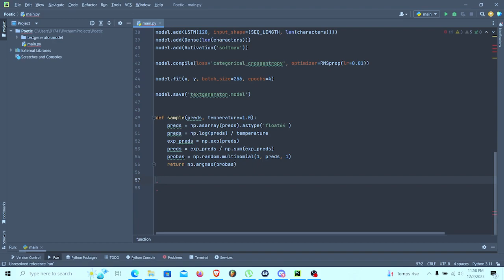Now, we want to adjust the predictions to control how certain or uncertain the robot is about its choices. This line is like saying, let's make the robot more or less certain about its predictions based on the temperature. np.log(preds) takes the natural logarithm of the predictions. This is a way of scaling down the predictions, and then we divide by the temperature.